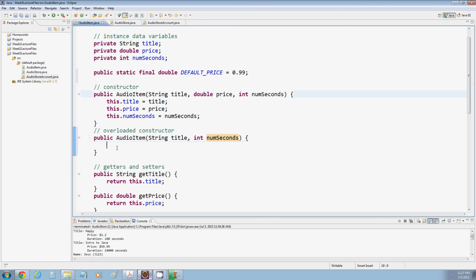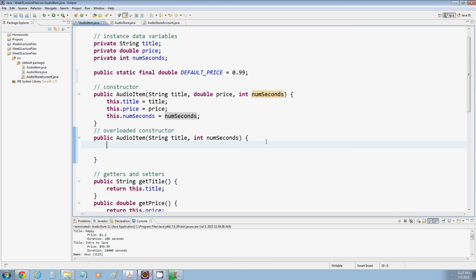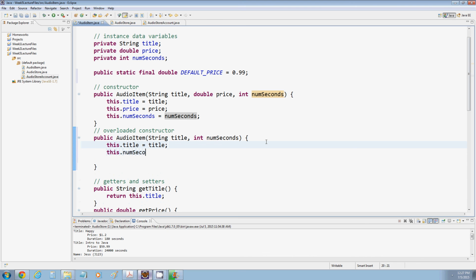Now I haven't written this constructor yet, but you can see that they have the same name, they're both constructors, but they differ in their parameter list. This one takes string double int, and this one takes just string int. Okay, now if I were to start to implement this constructor, I might start to do something like this. this.title gets title, this.numSeconds gets numSeconds, but then I should be thinking to myself, wait a minute, I've already typed this code. I don't want to retype this code. I never want to retype code. I never want to type code a second time that I've already typed the first time.